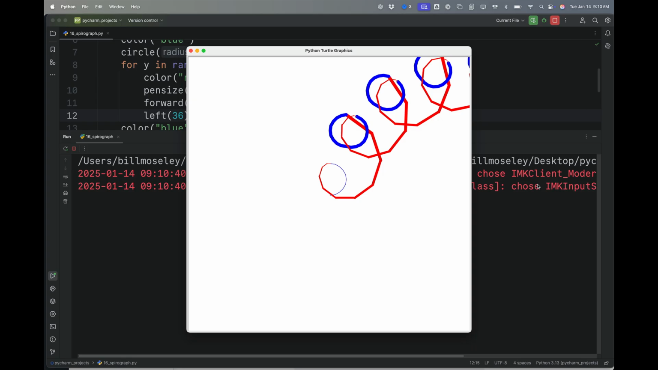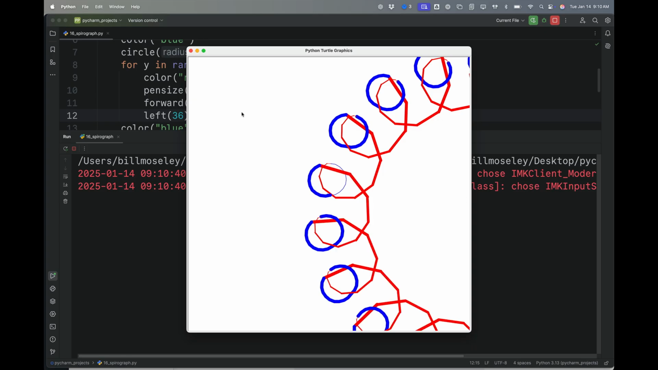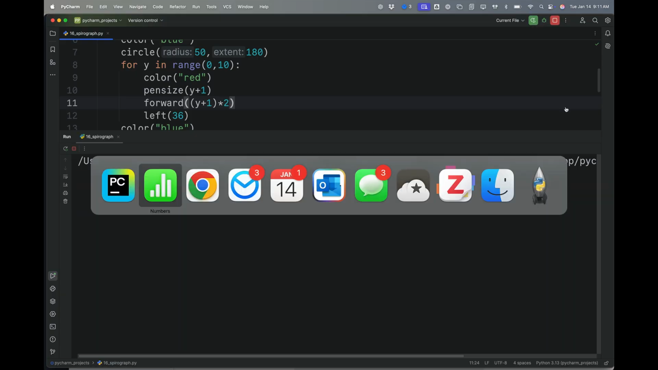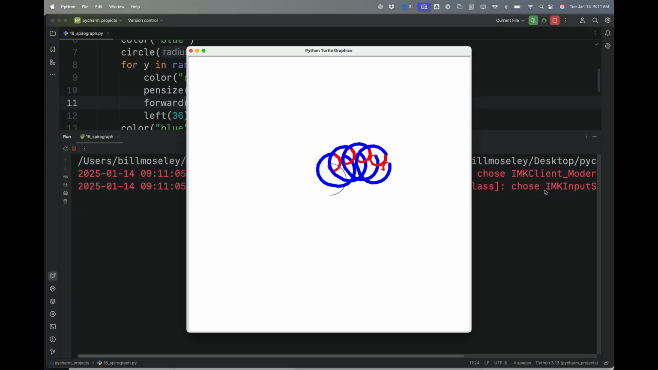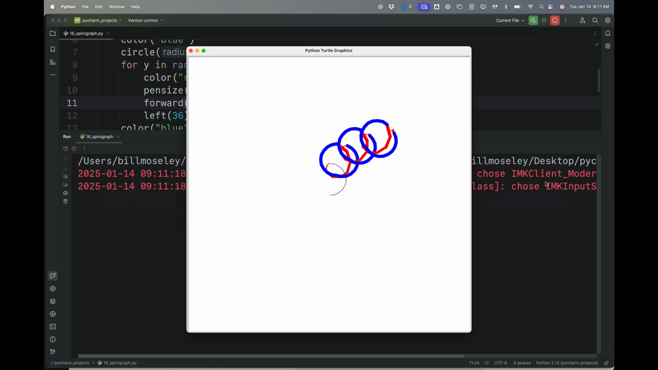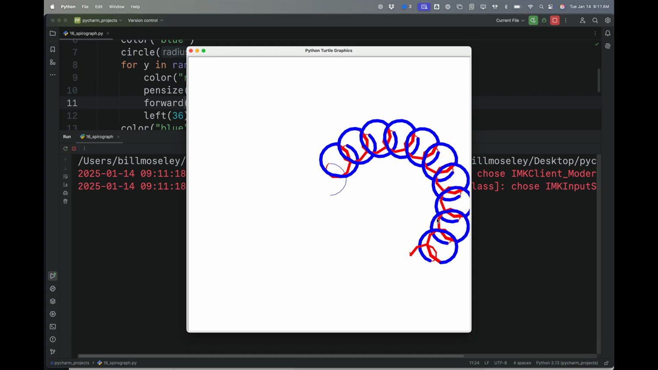So we're doing some crazy stuff now, but it's going to come all the way back around and give us that design. So that's kind of interesting. The red part of this is kind of long, so let's change that to forward times 2. That'll make a smaller design. That's not as fun. So maybe we can play around with it and achieve something in the middle. And really this is just about tinkering and seeing how the math affects the designs.